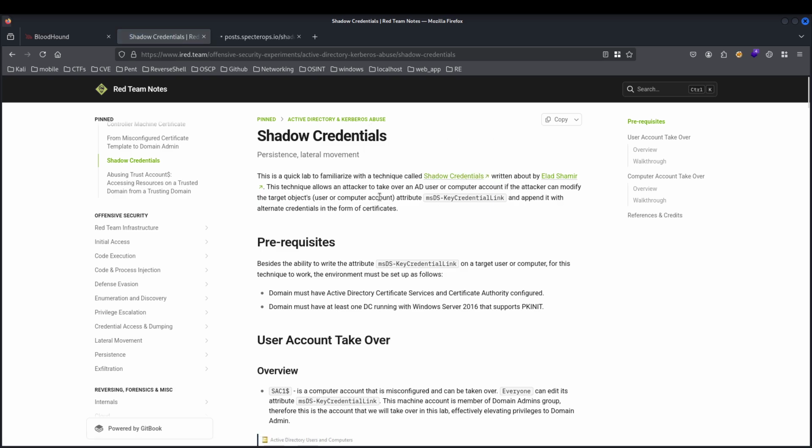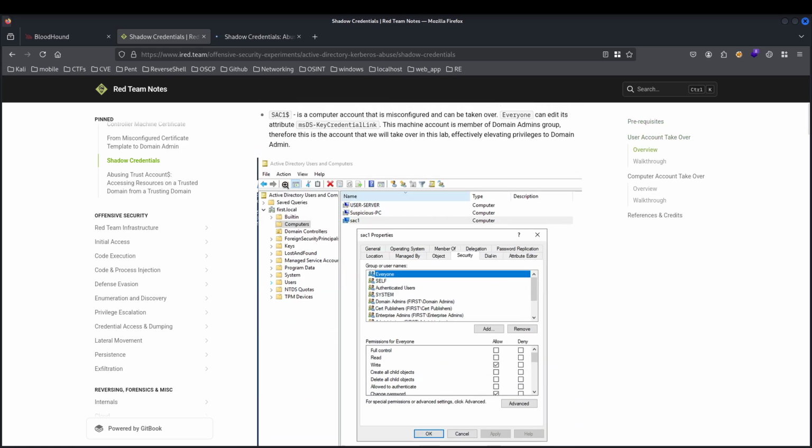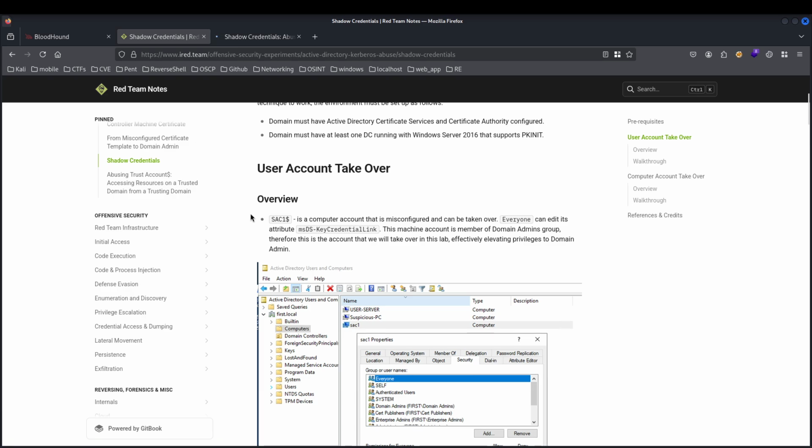This technique allows an attacker to take over an Active Directory account or computer account, and the attacker can modify the target object attribute msDS-KeyCredentialLink in the form of a certificate. A computer account that is missing the attribute can be taken over. Everyone can write the attribute msDS-KeyCredentialLink. The machine account is a member of the domain administrators group. Therefore, this is the account that we can take over for this lab, effectively elevating privilege.